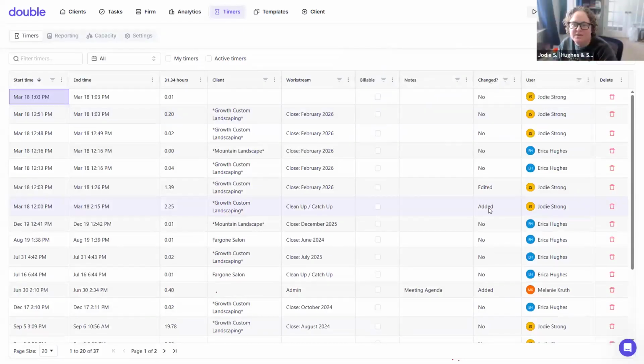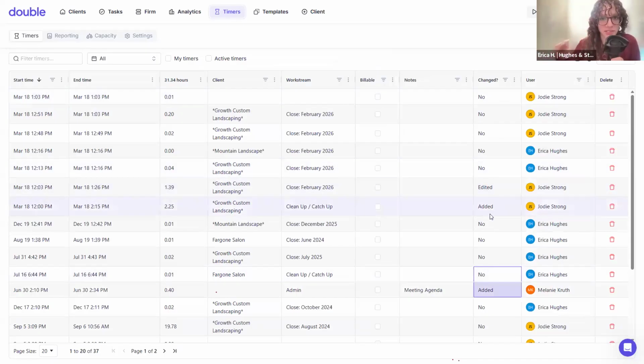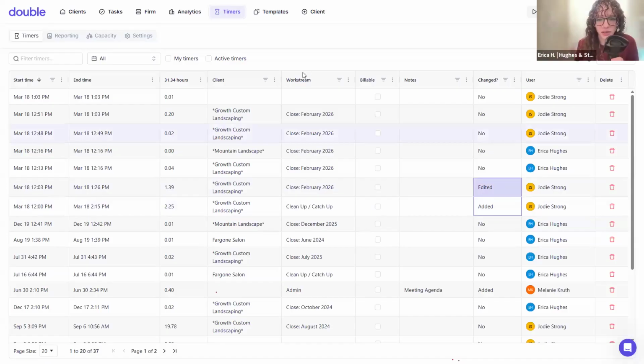Check it out. I love it. And then that change column that we were talking about shows these are not edited, this one is edited, and this one was added as opposed to tracked using the start time. It's a quick column, but can be really helpful to see over time what was adjusted and what was not, which is really nice for managerial roles.